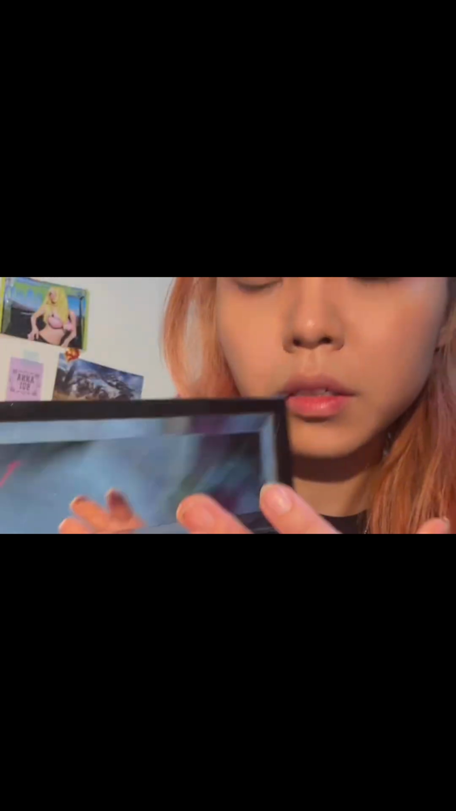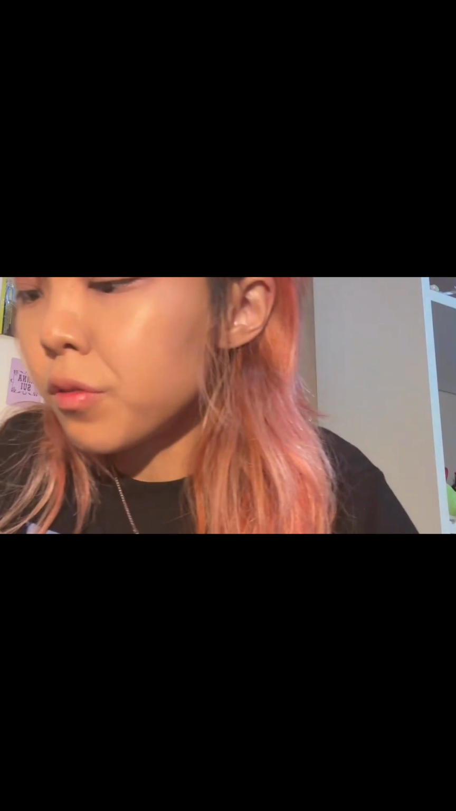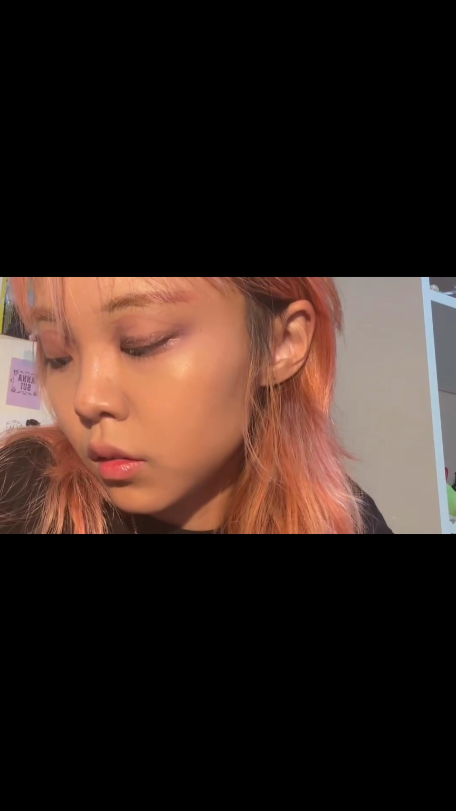And now what we're going to do is go in with the really sparkly shade. This one. Excuse my nail. It's a little brownish on camera, but it is a purple. I don't know if you can see that, but it has a little orange shift to it too. So we're just going to apply it to the center of the lid.